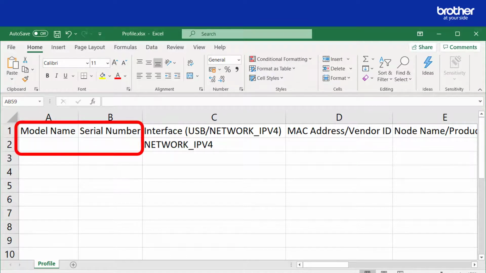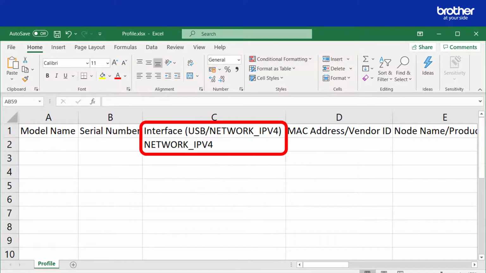The first 2 columns were for the model name and serial number for each device. They were not required fields, so I left them blank. Despite this, I was not able to delete either column. In this column, I typed the word network, followed by an underscore, then IPv4, as shown on the screen. This is because my Brother device was connected to my network. If I were to send settings to a USB connected device, I would have typed USB instead.